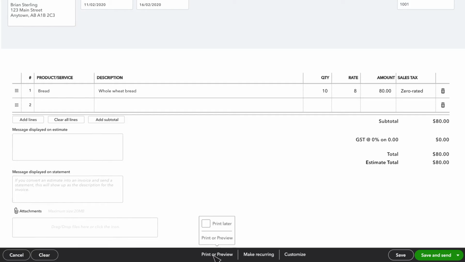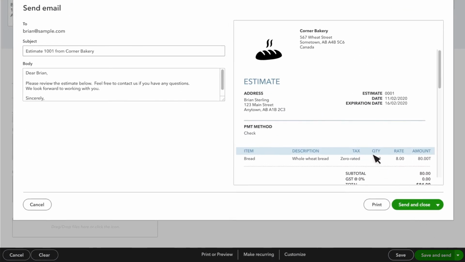If you wish to print the estimate, select Print or Preview, and you can print it from here. Or you can select Print Later if you want to print this estimate along with others in a batch later on. Down at the bottom you can choose between these save options, but we want to email this to our client, so we will choose Save and Send.